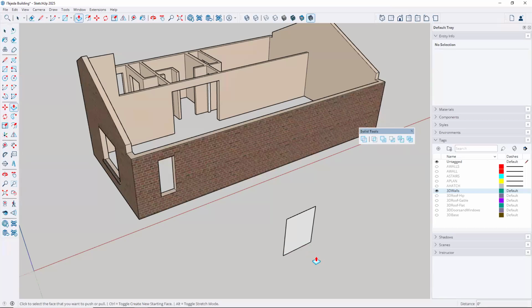And then I type P for push pull. And as long as I give this a dimension, a distance that is wider than the wall, I'm going to be okay.